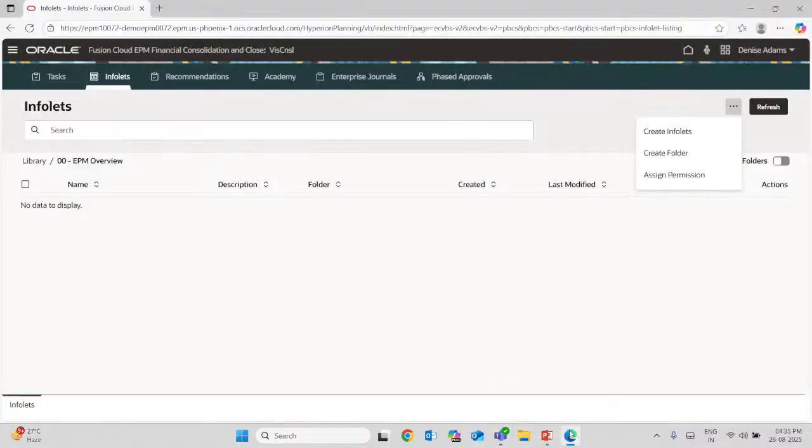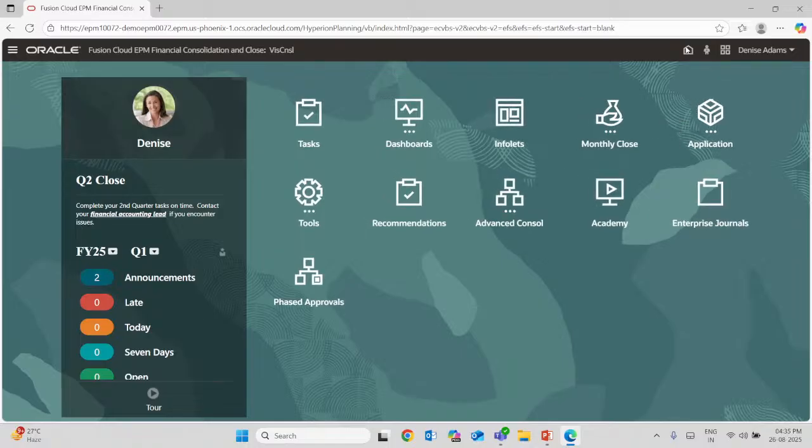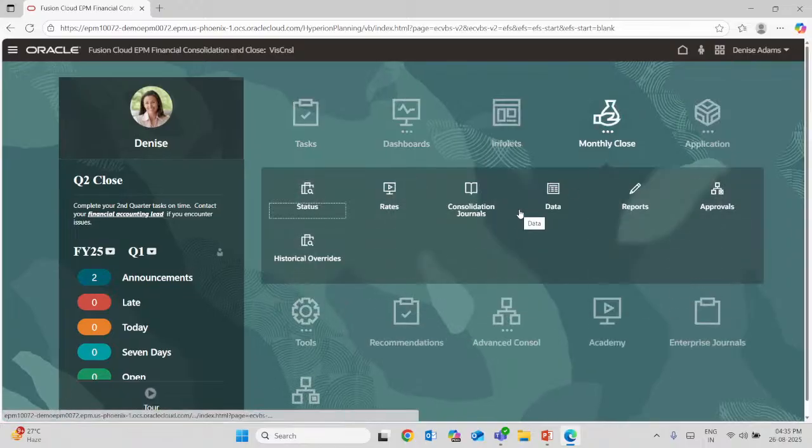So as there is no data in this application, otherwise we could see it over here only, as I showed for the monthly report. Okay, so let's get back to the home page. Then see, monthly close is not there. Okay, so we have consolidation general's data report.